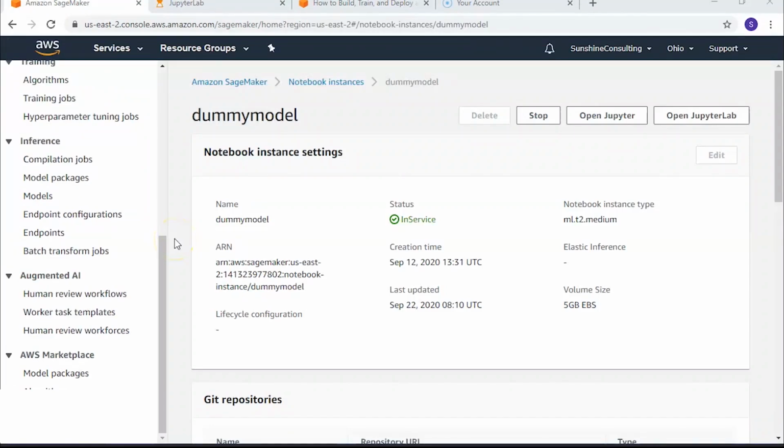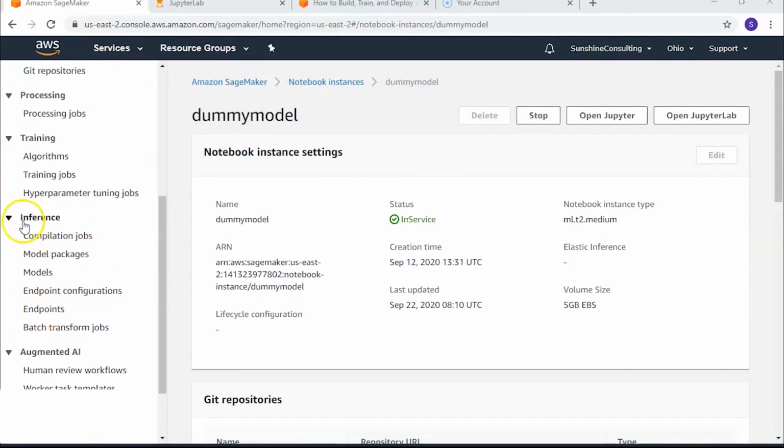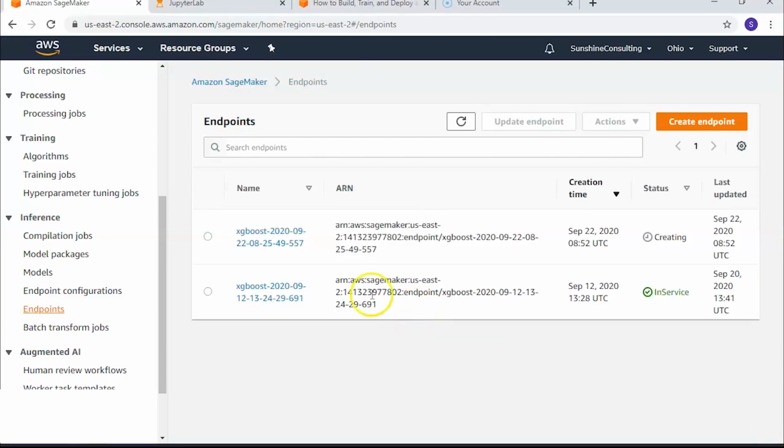So where you can find your XGBoost endpoints created, you just have to scroll down, and here under the inference, click on the endpoints, and you should find the XGBoost endpoints defined here. So here you can see that today I have created one XGBoost endpoint, and that is now in process of creating. So just refresh it. So it is still creating. It is going to take some time to get that in service. Now our endpoint is in service state, so now we can use it.